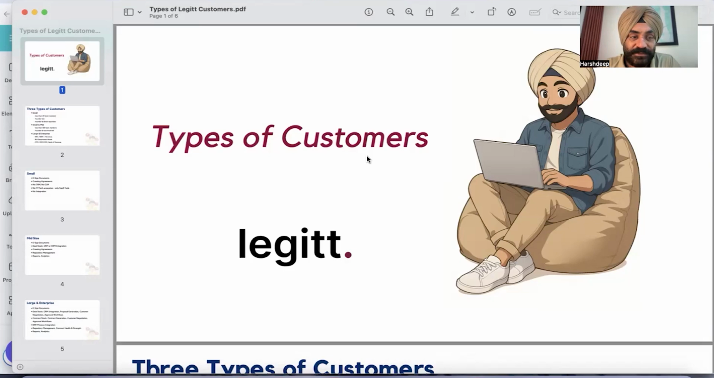So I thought we'll create a video and go through the kind of customers that we have and how they are benefiting from us. If you find yourself in one of these slots, you can definitely talk to us, and we'll handhold you on understanding your requirements and how Legitt can cater to these requirements with its functionalities.